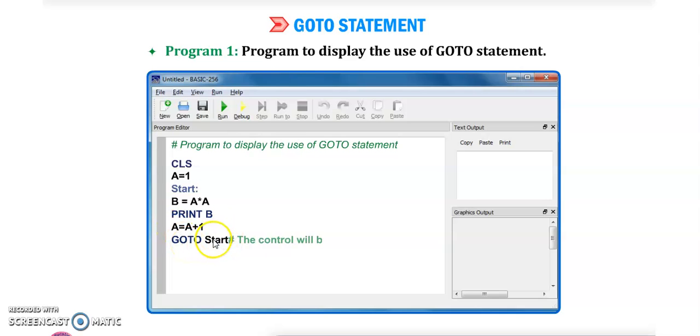So at the start label the control will be transferred to start. Then write end. After that, what will be the output? 1 and 4. So this is program number 1.